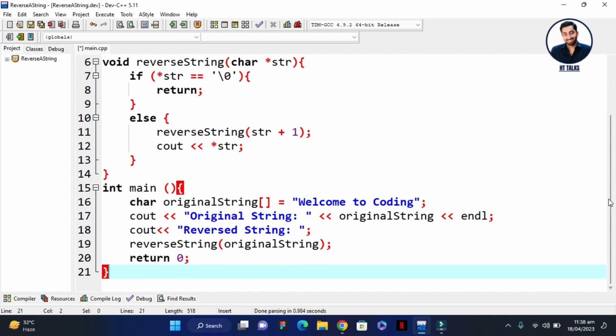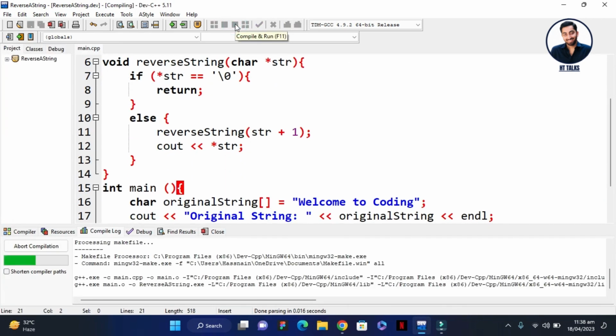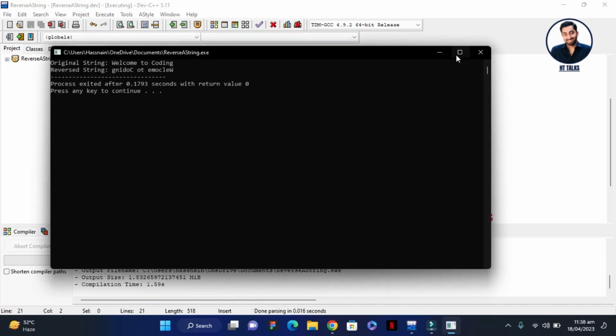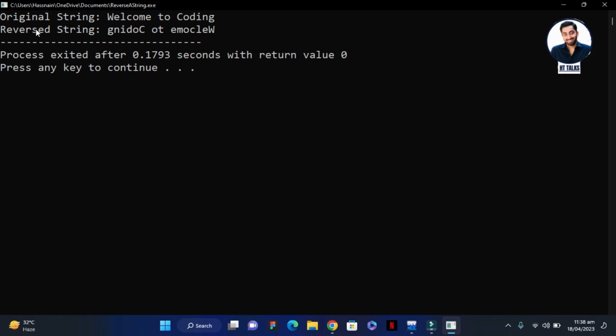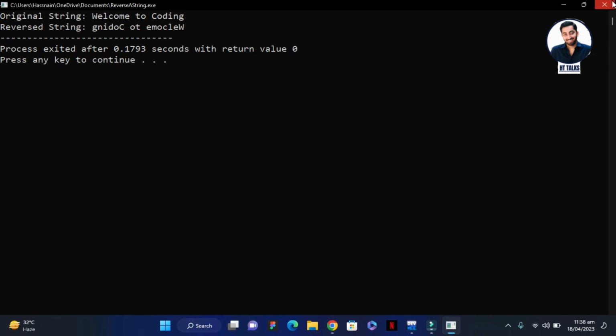Okay, so the coding part is done now. Now I will just compile and run it and see what is the output. Okay, so here you can see the output, the original string as well as the reverse string. So I wrote welcome to coding, which is the original string, and you can see the reverse string. So this is how you write the code for reversing the original string.